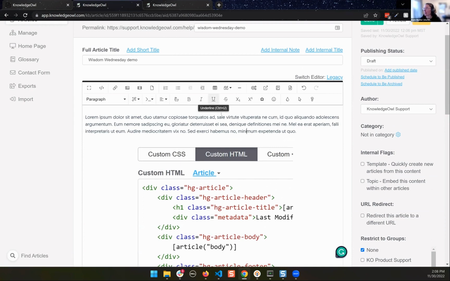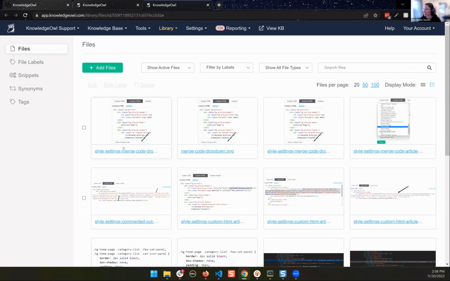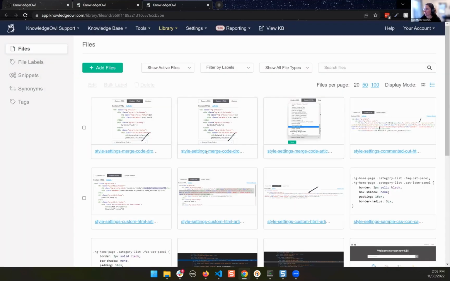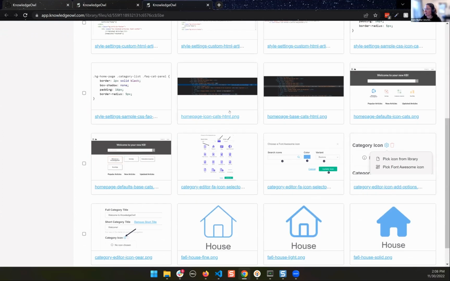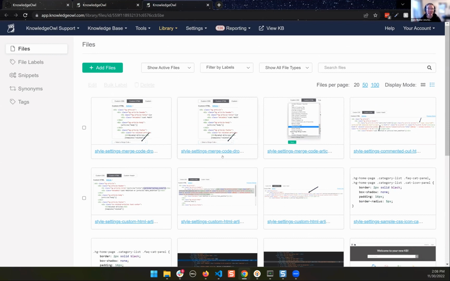Is because I adopt a particular naming convention with our screenshots. So you'll see, this is the one I made up along the way. I'll get rid of that. But a lot of these have a particular format, like style, settings, and then some stuff happening, or homepage, and so on. I use naming conventions in my files to make it easy to find them and update them when we make changes to KnowledgeOwl as a product.